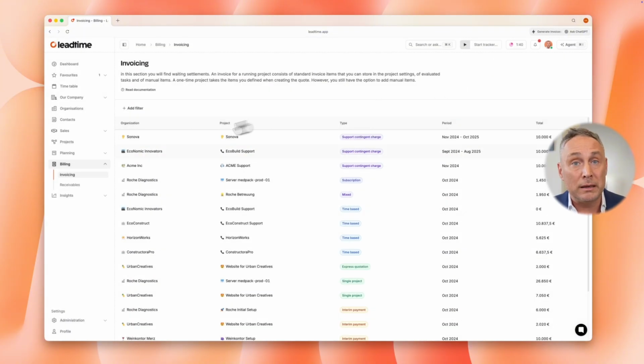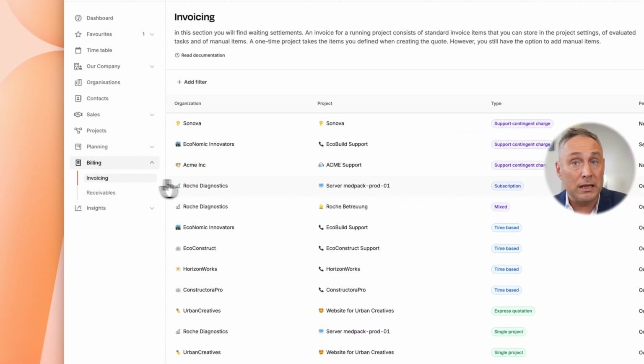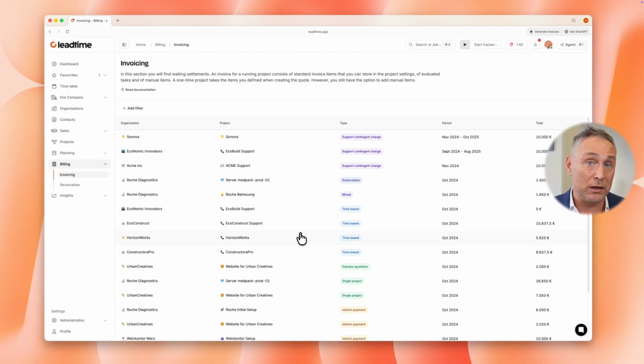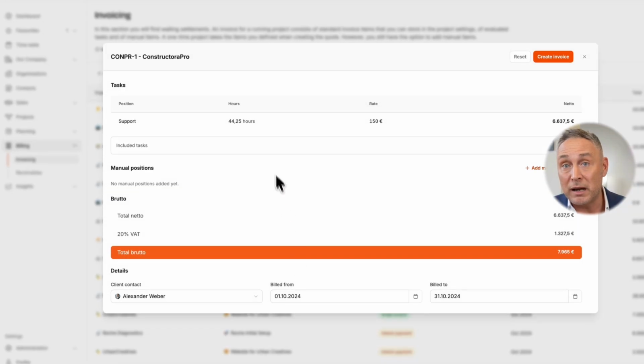I open billing, then invoice review. Here I see a list of all open invoice drafts. Each row shows the organization, the project, the invoice type, the service period, and the net amount. I click on a draft. An overlay opens with the details.